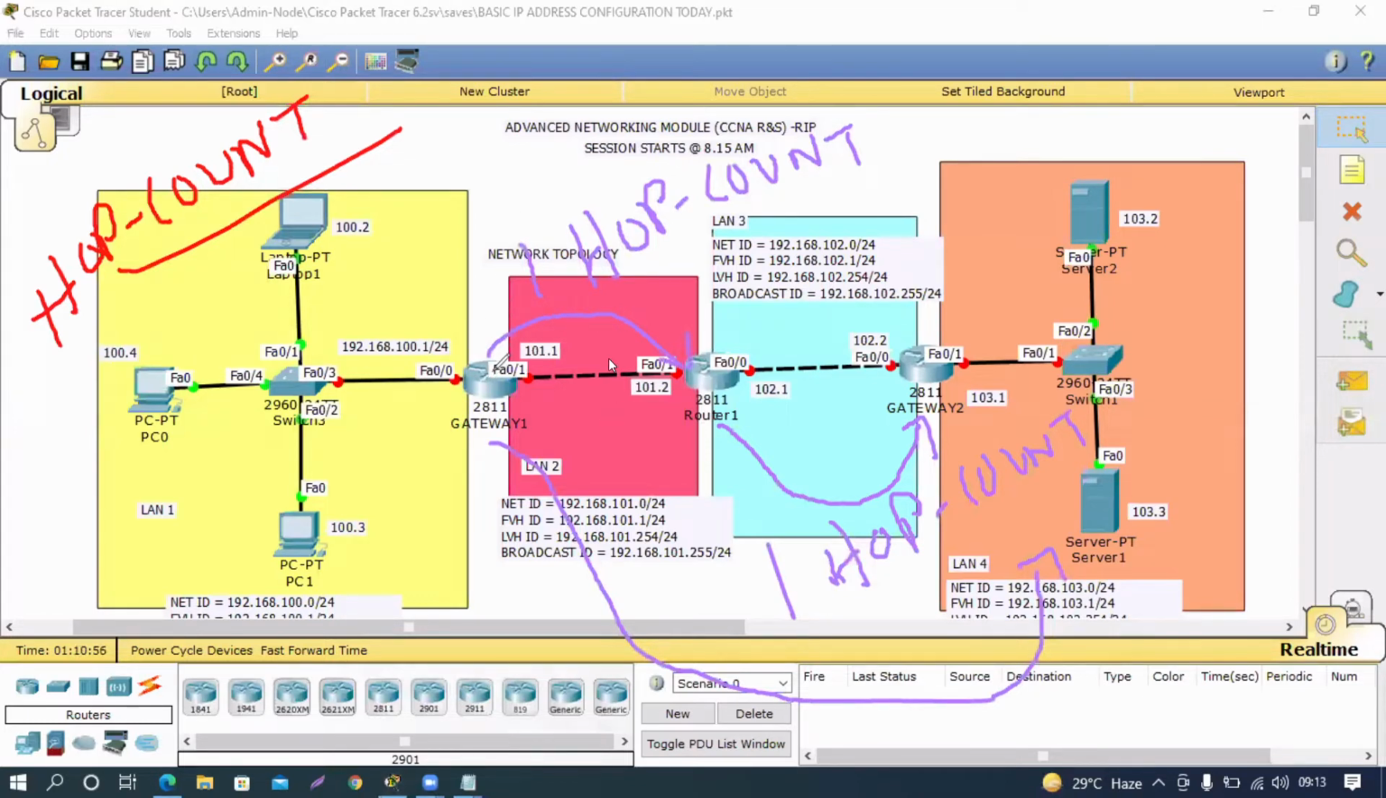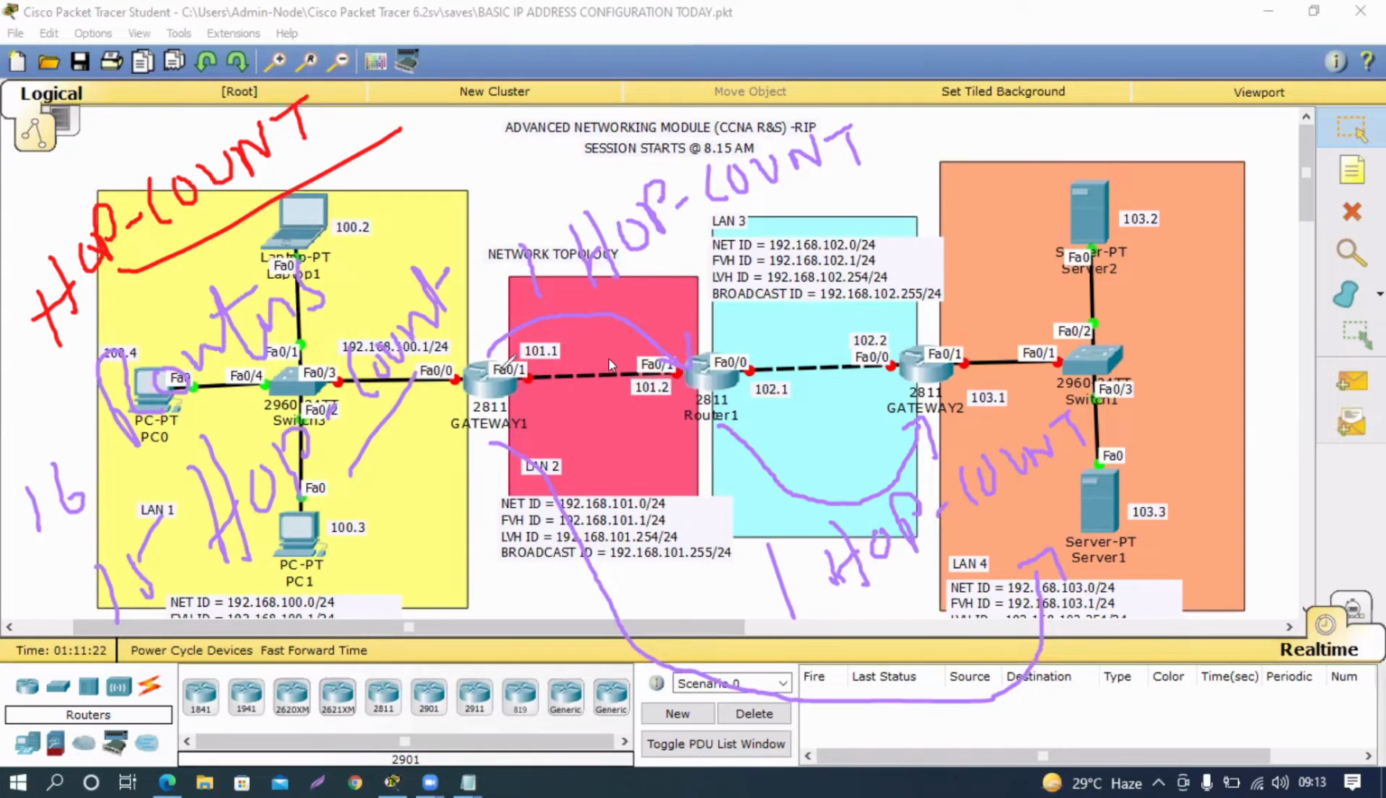Likewise, from one router to another router, that is one hop count. From that router to another router, that is one hop count. So, like this, in total how many hop counts do you have in RIP? Maximum 15 hop counts. 15 hop counts means what? In total how many routers can you have? 16 routers, right? 15 hop counts, total 16 routers.